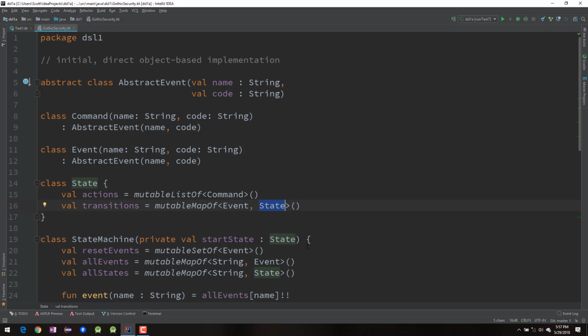Now he actually had a separate transition object. I didn't think it added anything to this situation. I thought just having that map was good enough there. So there's my state class.